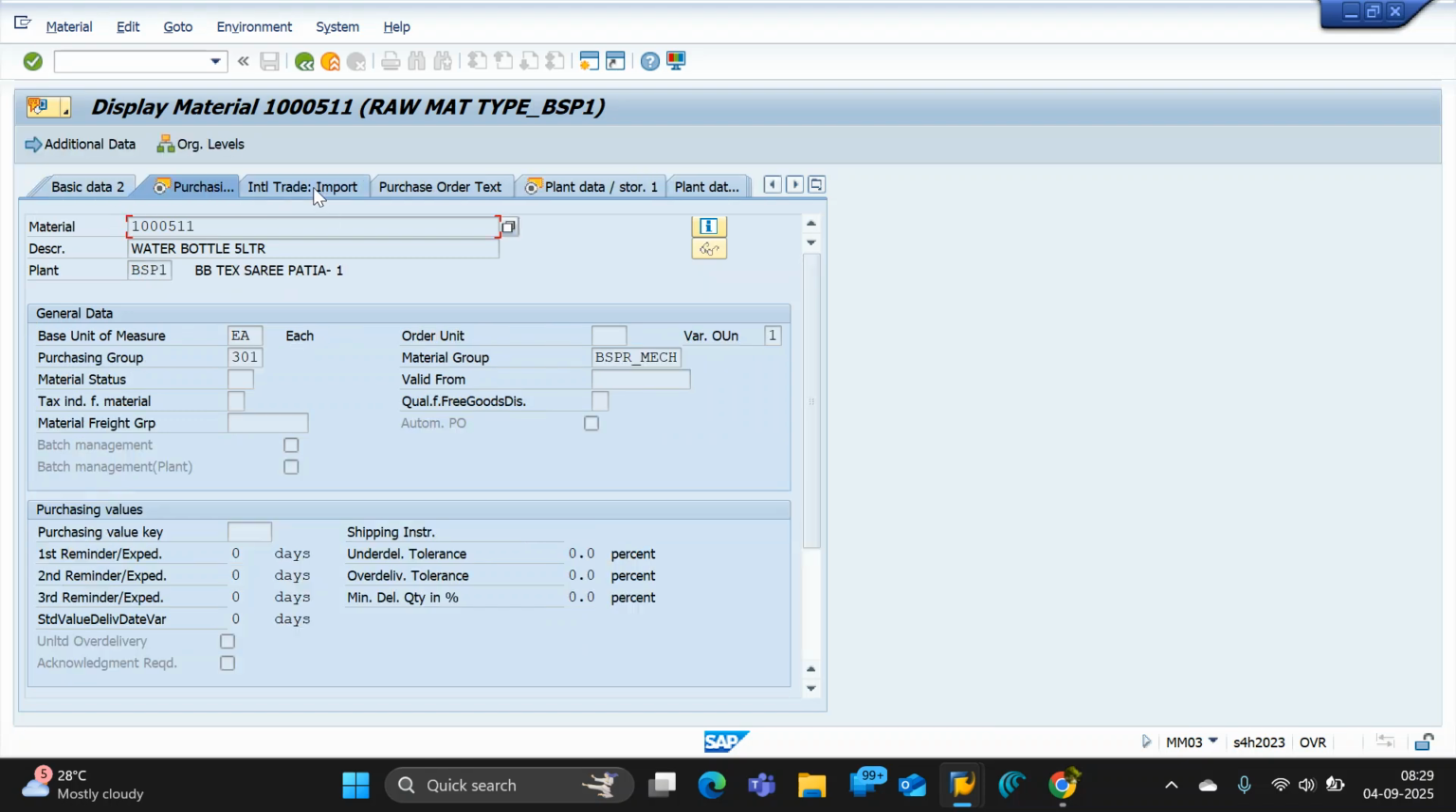Okay, this is the basic data. Then purchasing data, same base unit of measurement is also here. Okay, purchase group, you have already created this purchase group. We have discussed this purchase group. This material master is copied from basic data.